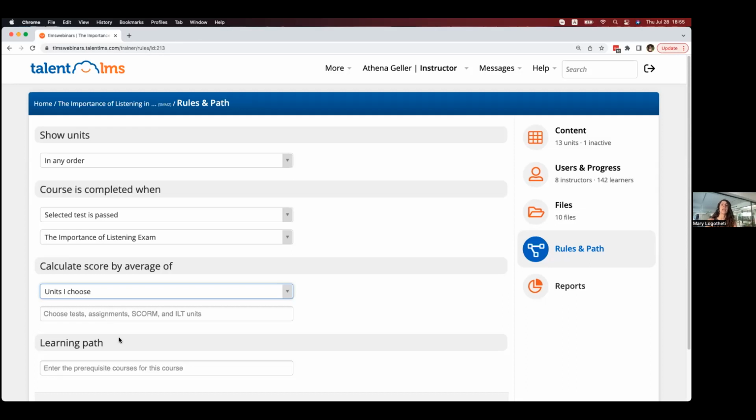You can also add a score. So for all the units where there is a score and the instructor has to give it, assignments and ILT units, the instructor is the one who will add the score. You can choose which will be included here, and we will do the math for you. Just to make sure I'm clear on the second part of your question, the instructor is responsible for adding a score to an assignment. It's not automatic.